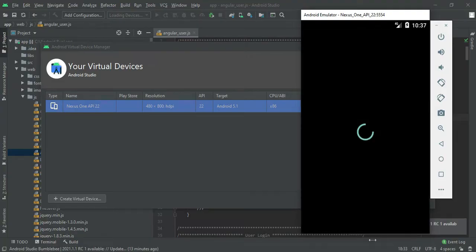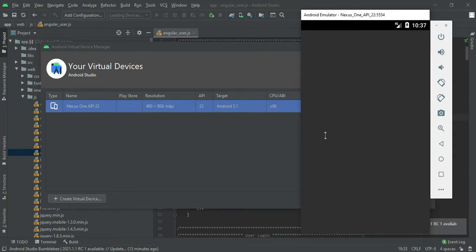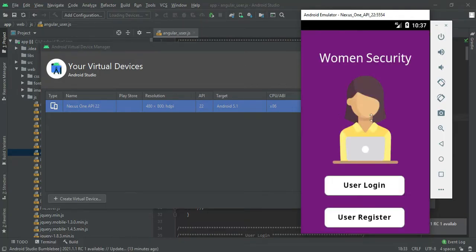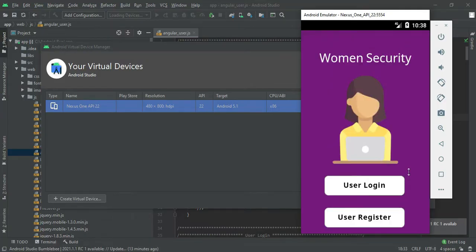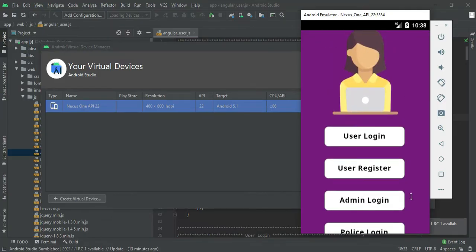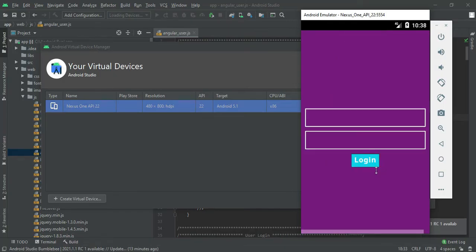So now we have successfully opened our application. So now it is opened. So this is how you have to open the project. Here we have three roles: user, admin and police officer. So let's start with the admin login.